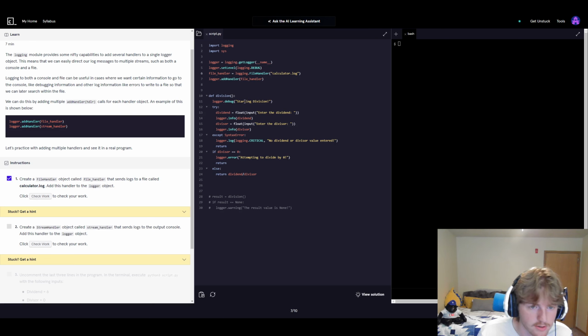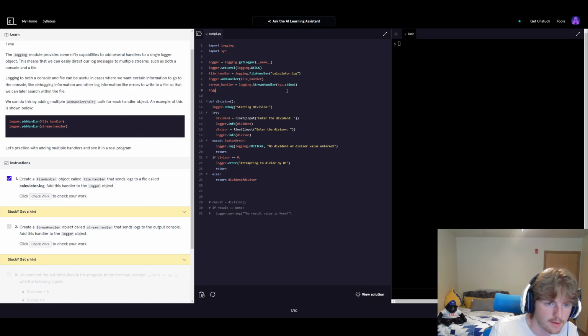Create a stream handler called stream_handler. Stream handler is equal to logging.StreamHandler, and set that equal to the stream. What is the input for that? sys.stdout. Yeah, that's right. sys.stdout. And then we can do that again by adding logger.addHandler(stream_handler).